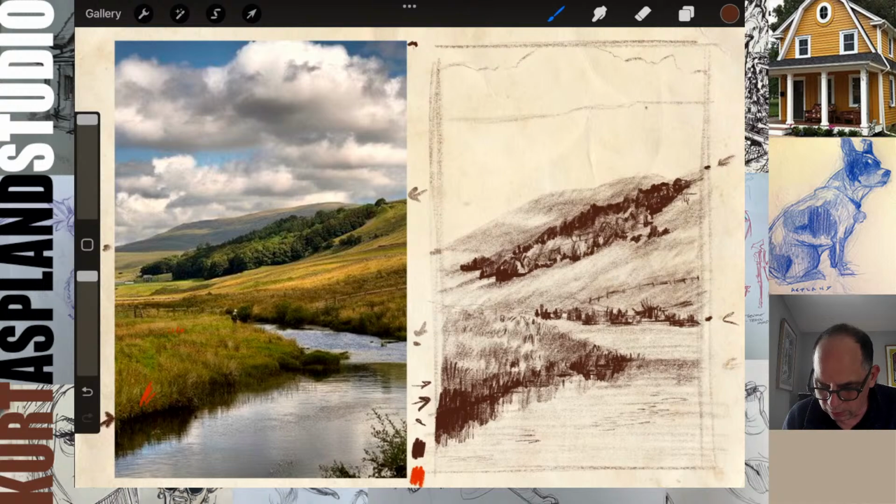All right, so there's contrast. That's a much darker value. That works much better there.